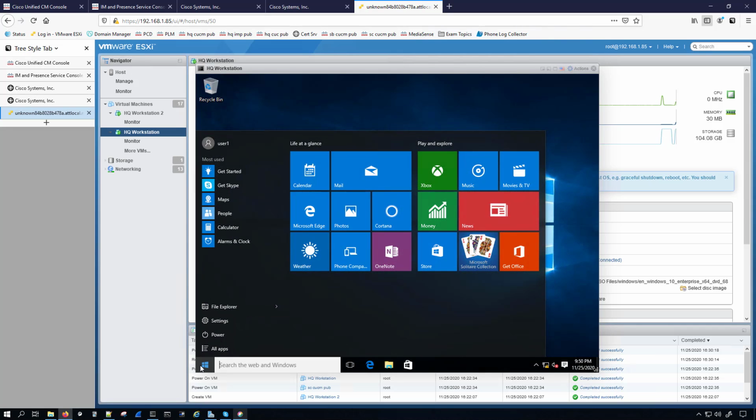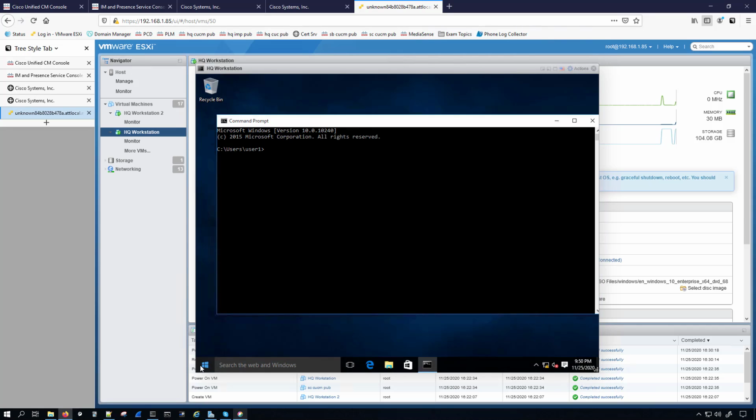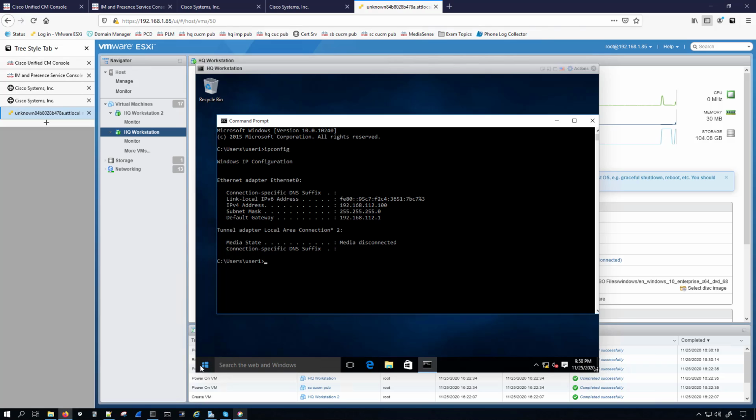Let's make sure it did get an IP address. So we're going to open up the command prompt and put in ipconfig, and that's what we wanted to see.